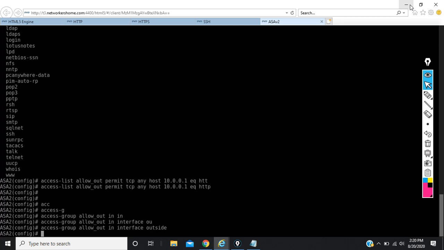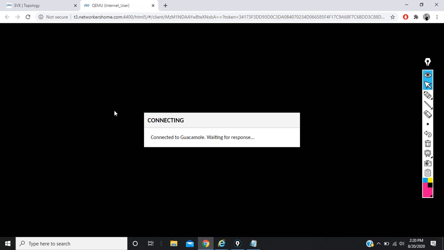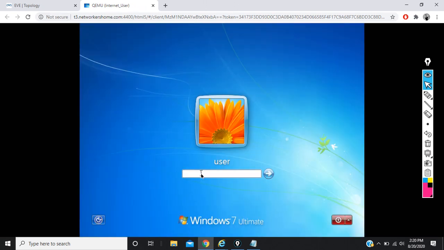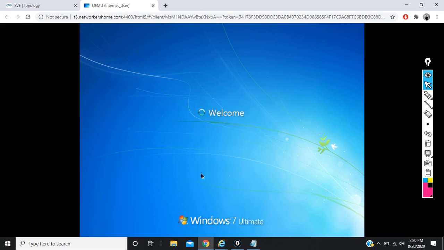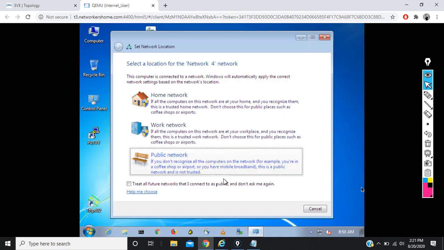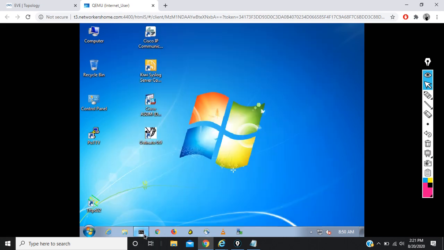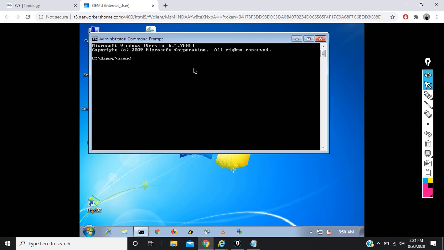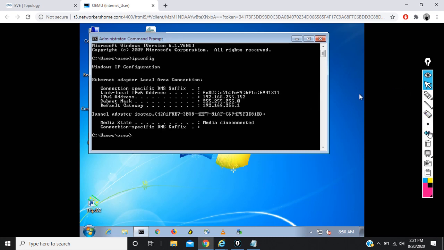Okay, now come to this external user's PC. This is my external PC, and this is test 1 2 3. Check the IP address of this PC. Come to the CMD. In the previous lab I already assigned the IP address, but for verification, check ipconfig. You can see here my IP address is 192.168.255.152 and the default gateway is 255.1.